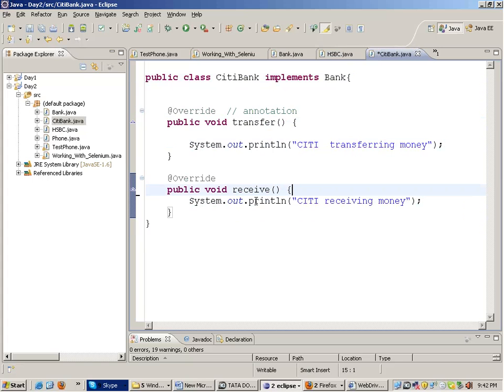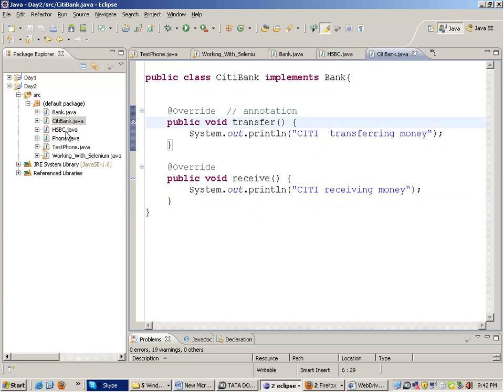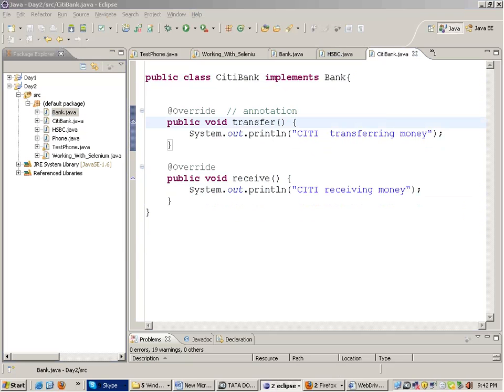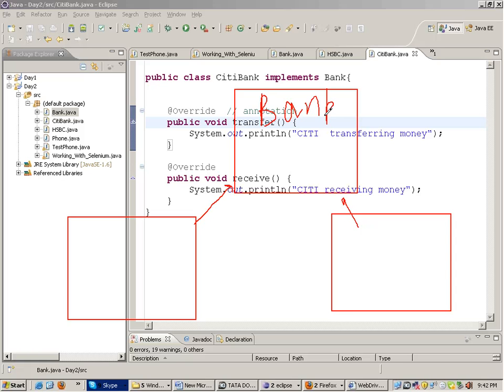Just be patient. I'll come over to Selenium and I'll tell you why I'm teaching you this. Try to concentrate on this. It's very important. So bank is an interface. With the help of a diagram, I'll tell you. This is the interface bank. This is my HSBC class. This is my Citibank class, and both the classes are implementing this bank interface. It's got two functions, transfer and receive. So both the functions transfer as well as receive are present in both the files. In addition, the HSBC class has got another feature like international transfers.